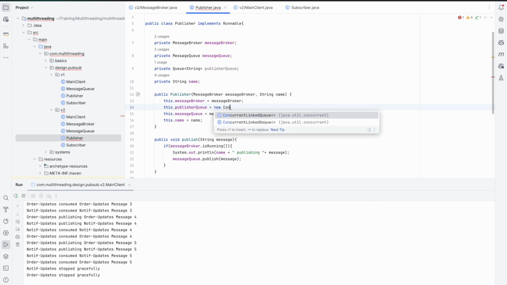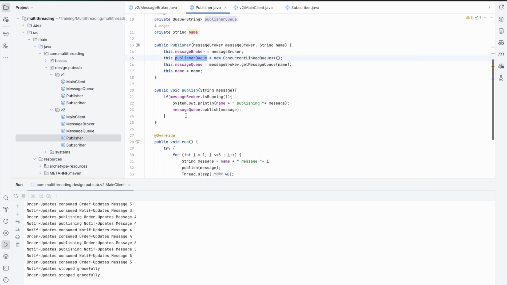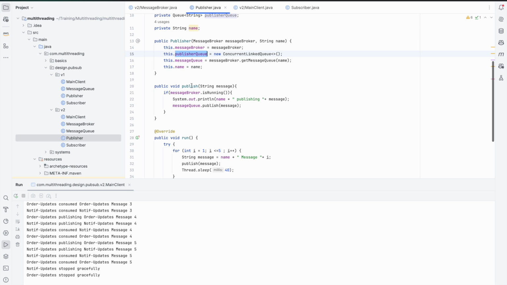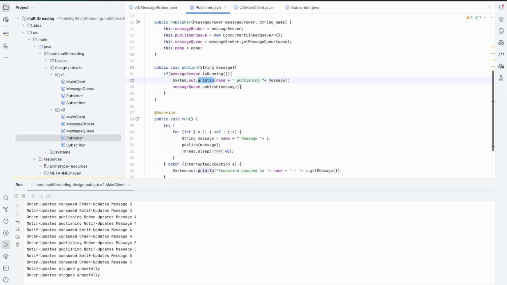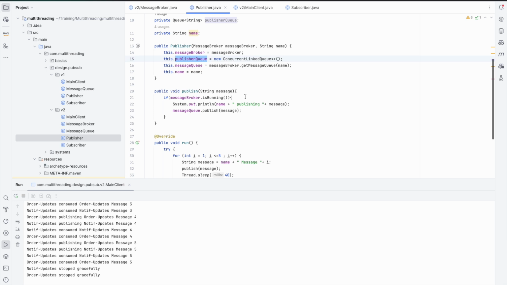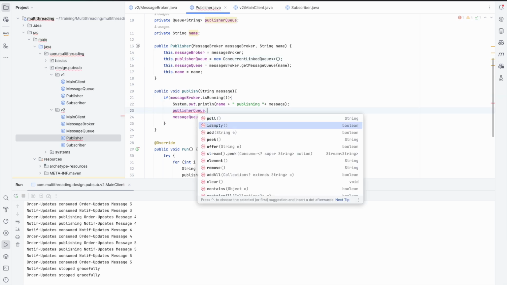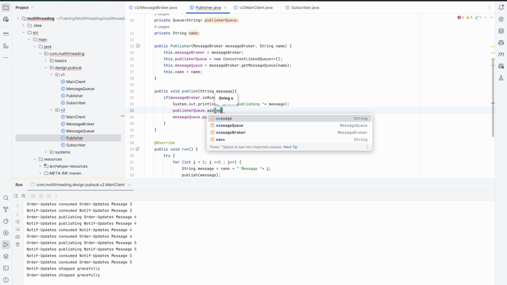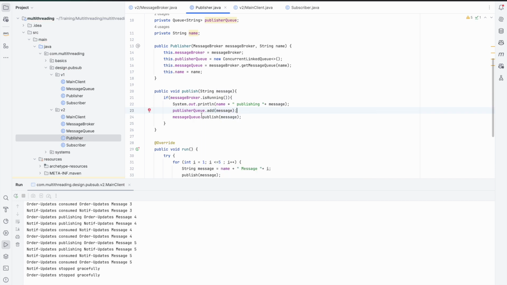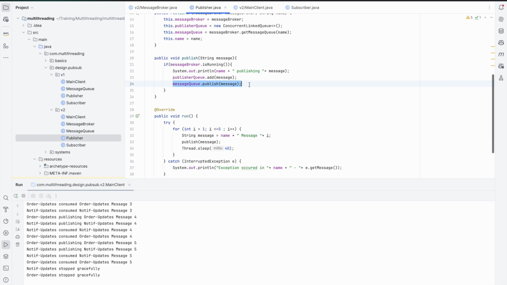So what we can do is use a concurrent linked queue, which is also a thread-safe queue. Whenever the client is publishing a message, it will publish on this queue, adding the message. Now, who will publish from this message queue then?